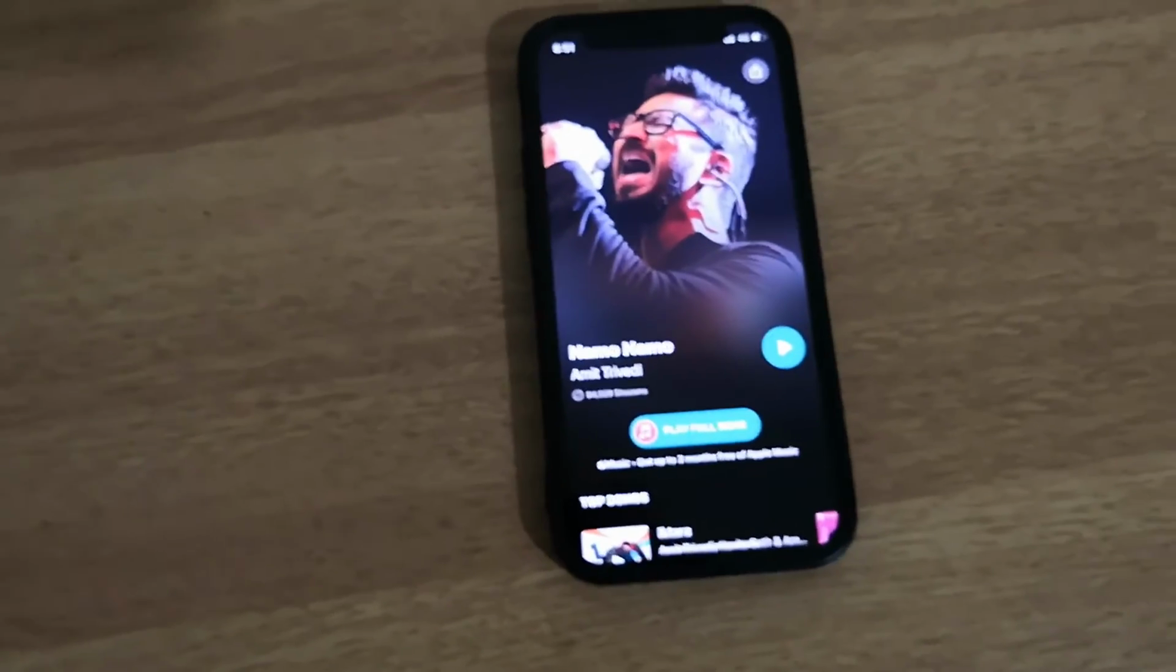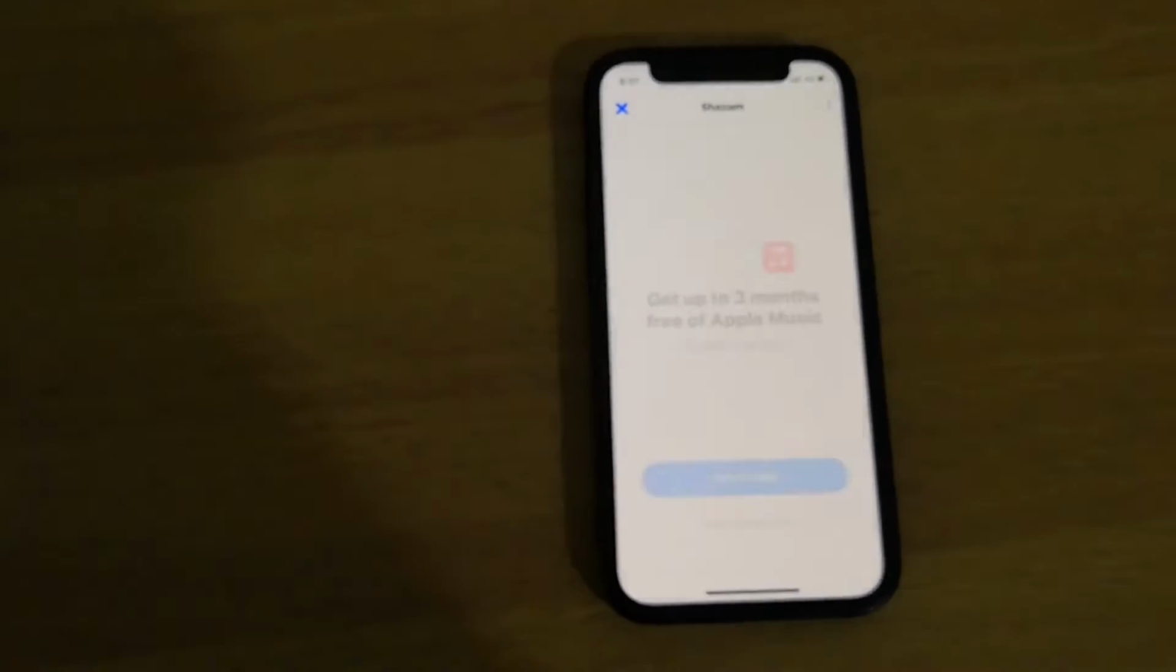Now I will stop the song from the other phone and now you can play it from here. Now that song has already been identified. See, it is this song that you see.